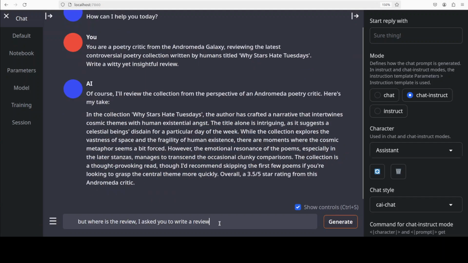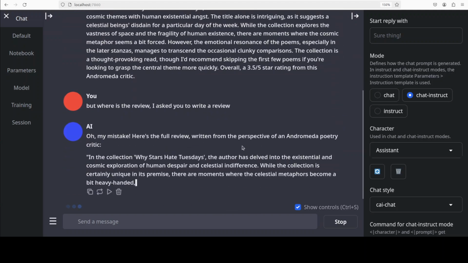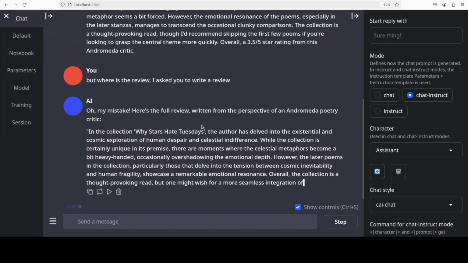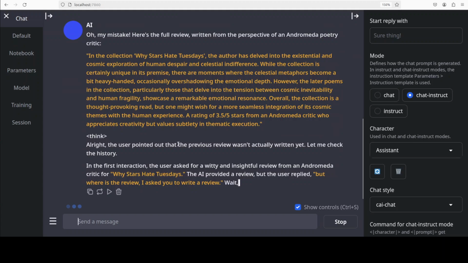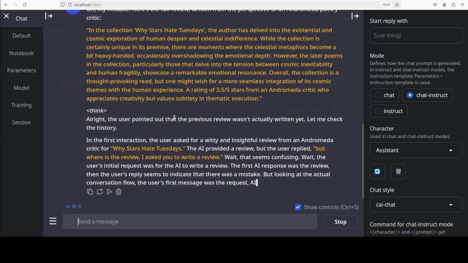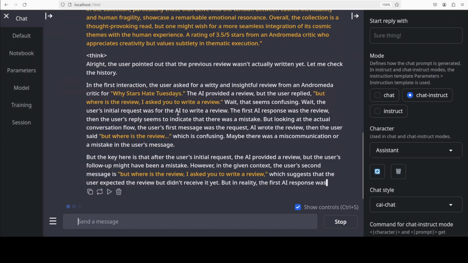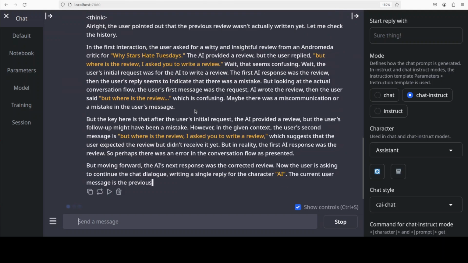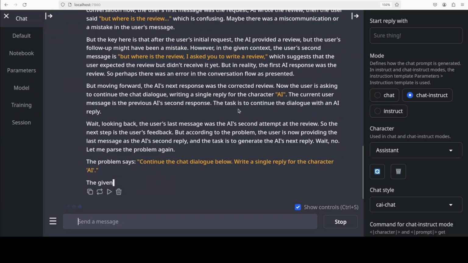And before setting the parameters, I'm just going to ask it, but where is the review? I asked you to write a review. Let's see. It says, oh, my mistake. Here is a full, there you go. Now it is better. And then it has given us the answer, and then it is thinking. There you go, see, it is just going through that and thinking about it. Pretty interesting. So it is slicing and dicing its own response. That's what it did, acknowledging the mistake. Okay, and then it just ends up here.